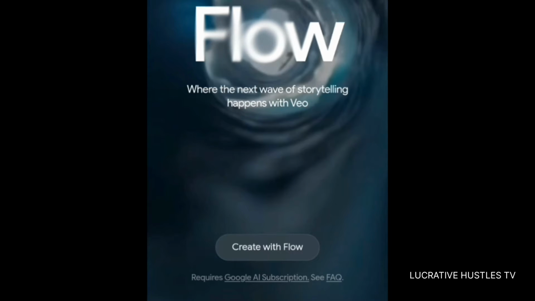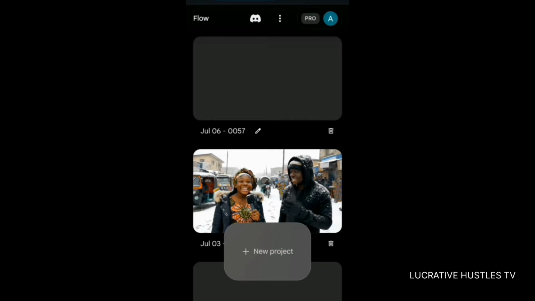Okay, so what you do next, just click on Create with Flow. Once you click on Create with Flow, it's going to load up and it's going to bring you to an interface just like this. So this is how the Google VO3 interface looks like, and these are some of the projects I have done here. Okay, as you can see, mine is showing Pro because I've already subscribed, as I earlier said. Okay, so let me walk you through how this Google VO3 works.